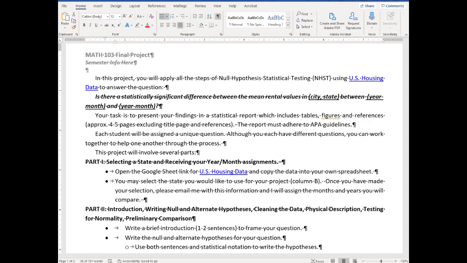So it says, in this project, you will apply all the steps of null hypothesis statistical testing using the U.S. housing data to answer the question, is there a statistically significant difference between the mean rental values in a city and state between 2 months? Your task is to present your findings in a statistical report which includes tables, figures, and references. Approximately 4 to 5 pages excluding title page and references. The report must adhere to APA guidelines.